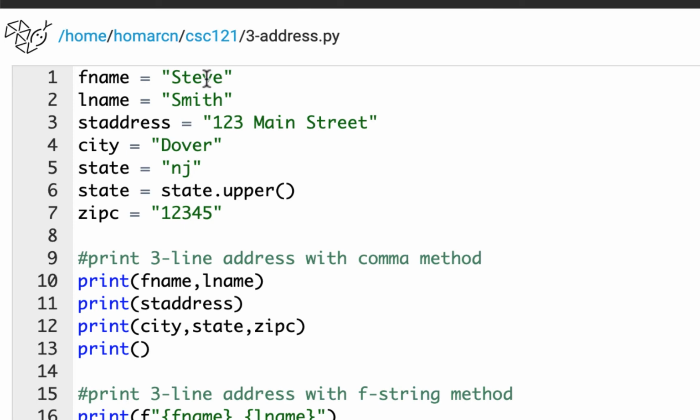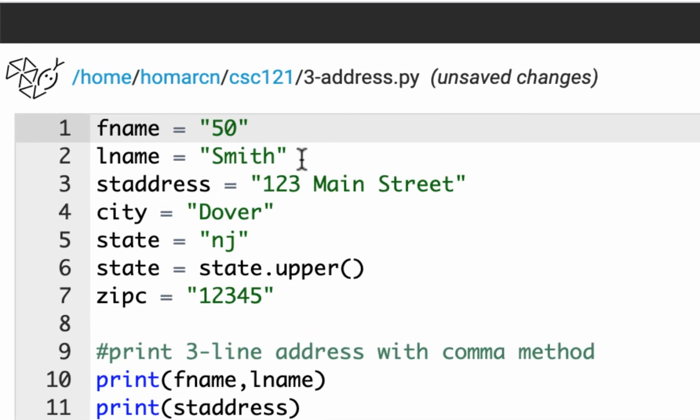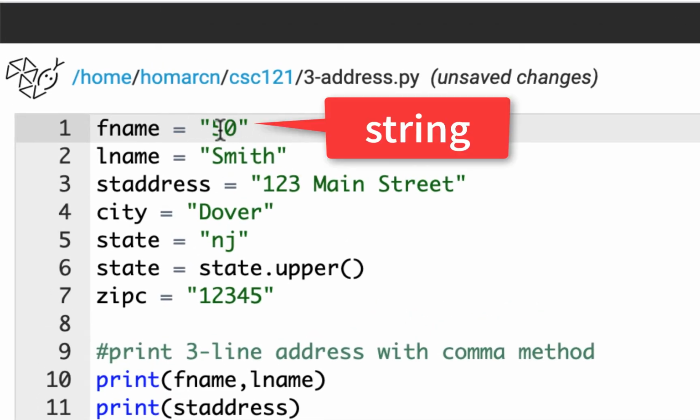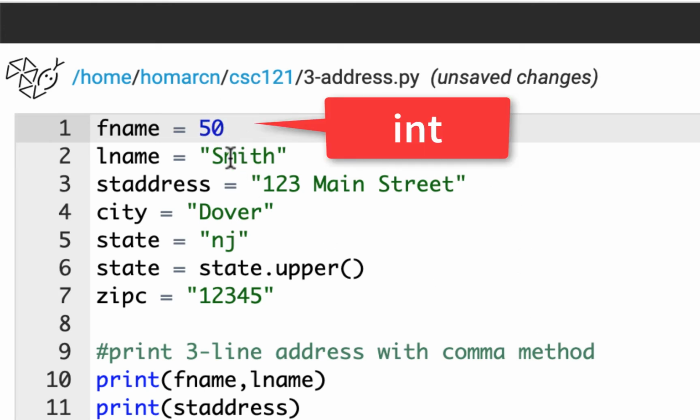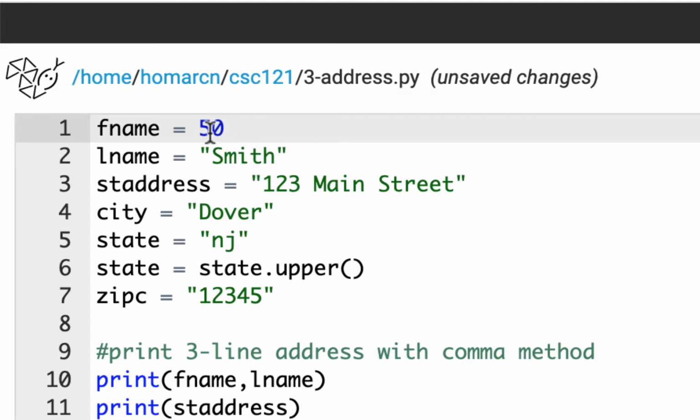One thing to point out, I don't think I did this yet: remember, this is a string, and you can't do any math with it. If you multiplied this by 5, you would get 50, 50, 50, 50, 50. The only time it's not a string is when you take away the quotes. Now it's actually a number and it shows up in blue. We're going to get to that later, but even though it looks like a number, if you put quotes around it, it's actually a string.